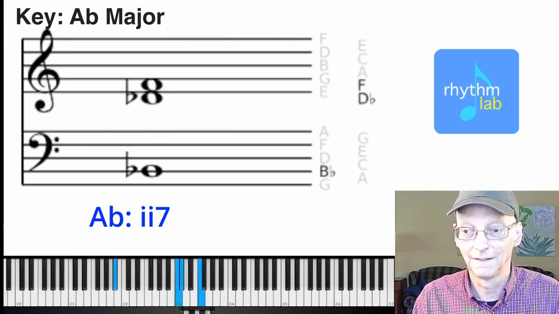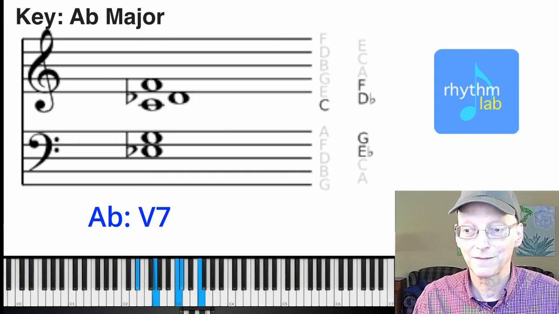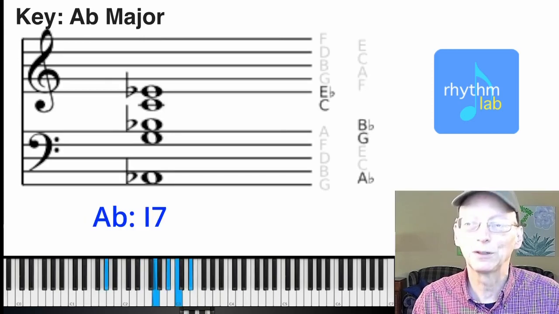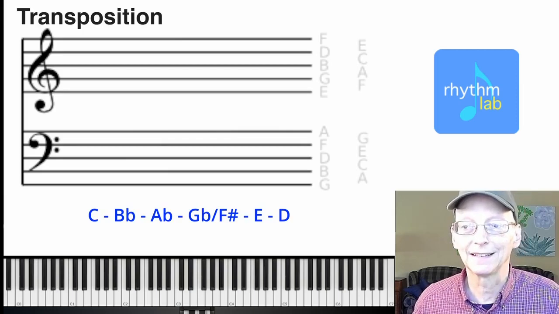Minor, 5, 1, and we'll keep transposing that downward.